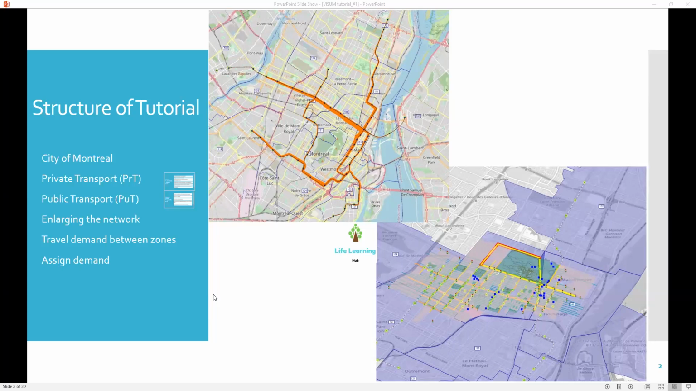For the first region, we focus on private transport and public transport to explain the concept behind them. Then we are going to create the network and assign the travel demands to the networks.